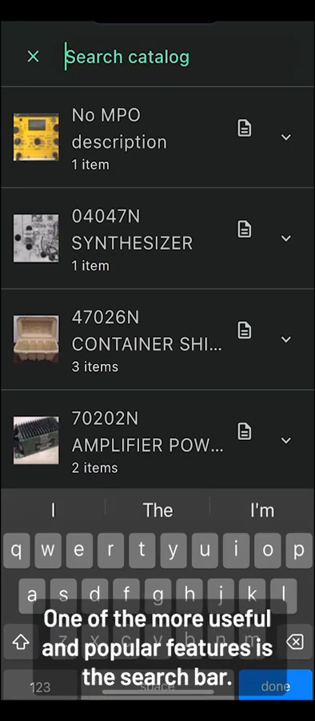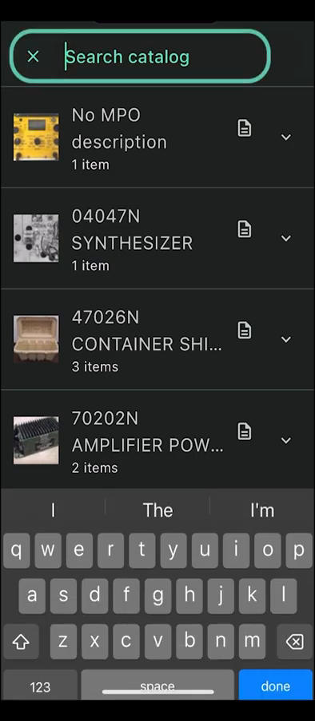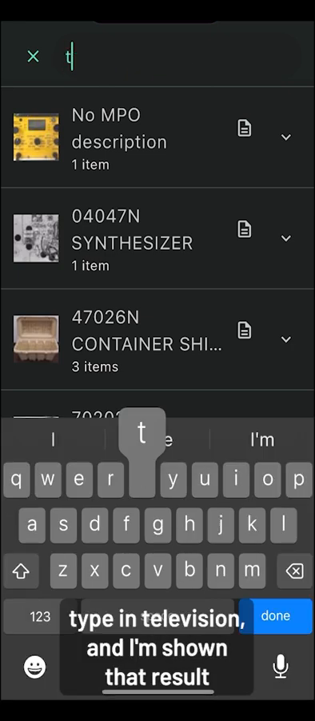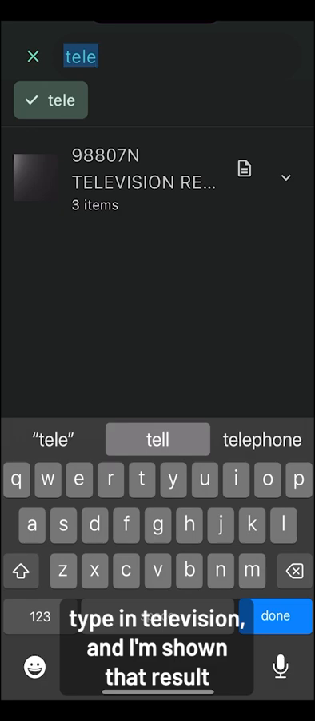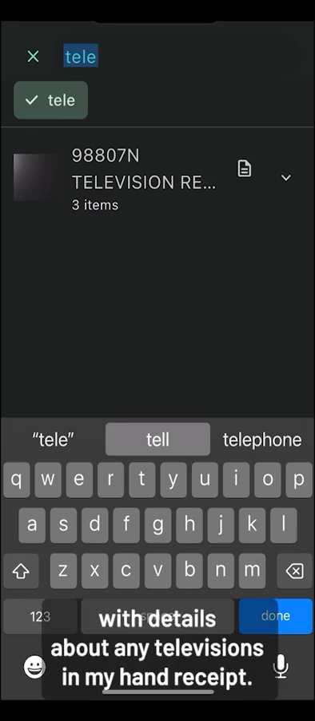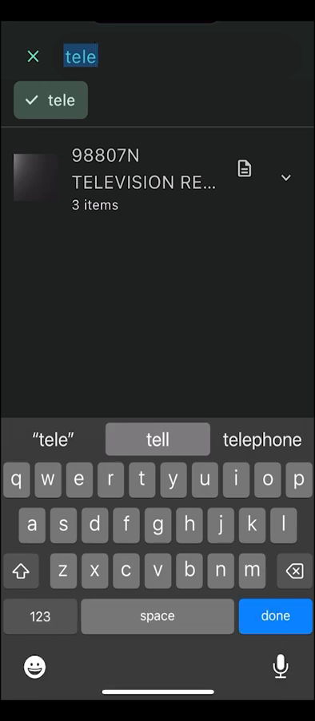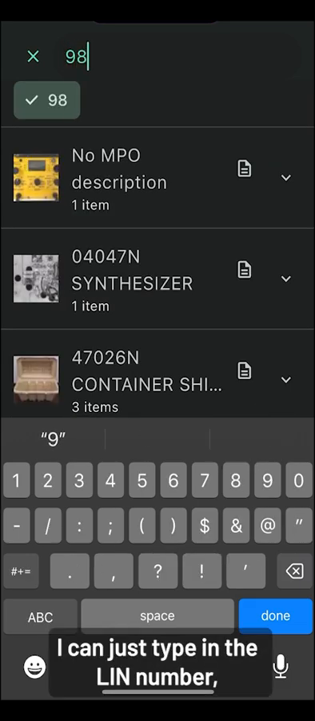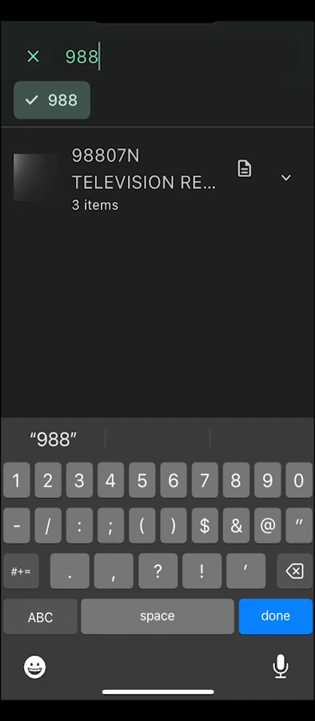One of the more useful and popular features is the search bar. Let's say I want to find where the television is. I click on search bar, type in television, and I'm shown that result with details about any televisions in my hand receipt. Let's say I want to find where a certain LIN number is. I can just type in the LIN number and that LIN number pops up.